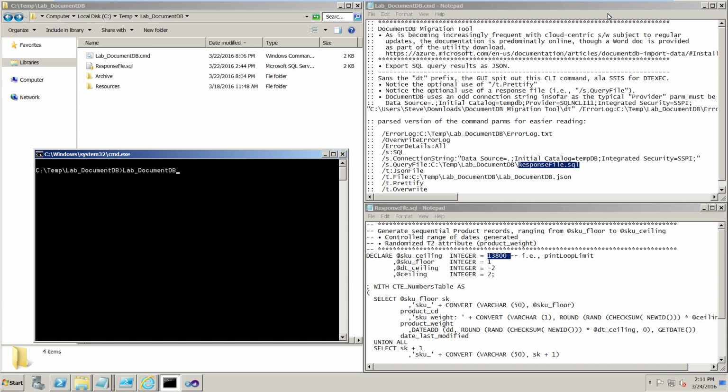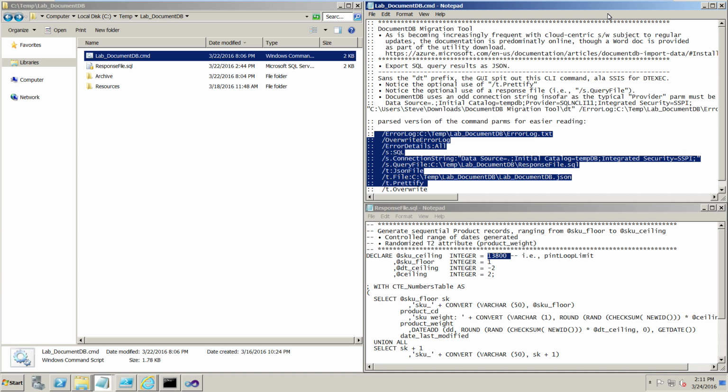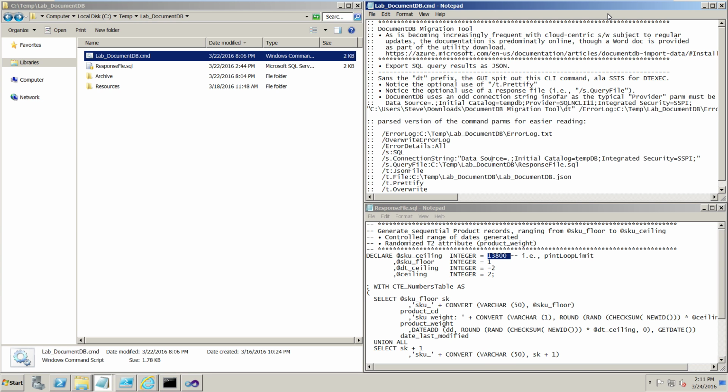We've got a batch file that's up here. Here's the contents of that batch file. It will go ahead and call the DocumentDB data migration tool. It'll pass some arguments along the way. Here's those arguments. A couple that are very central is a response file describing the SQL that we'd like to see used. That SQL actually does not call any contents of a SQL Server table. It just happens to be a CTE that produces a specified number of rows worth of data. And ultimately, that information gets shot out to this JSON file.